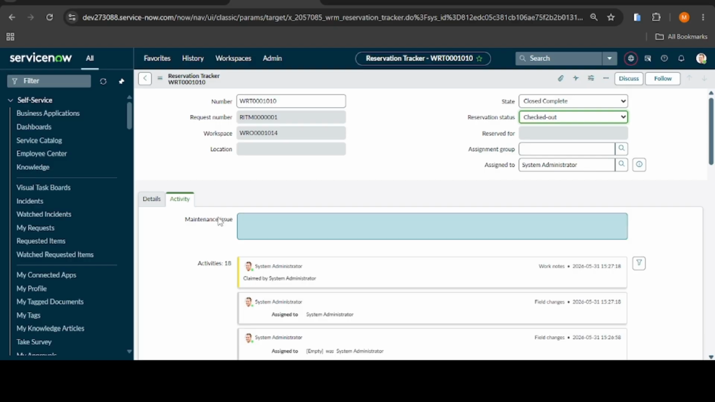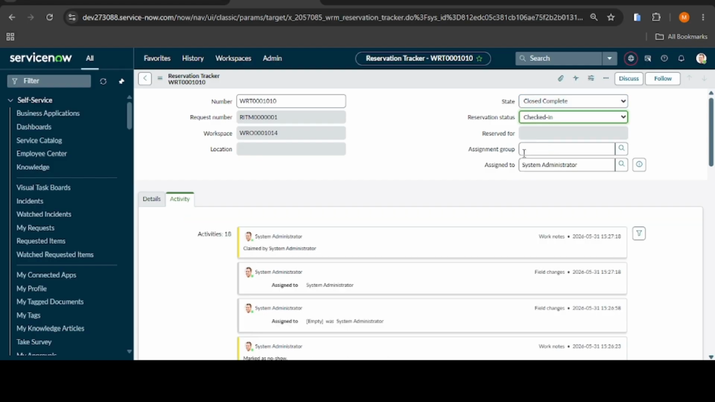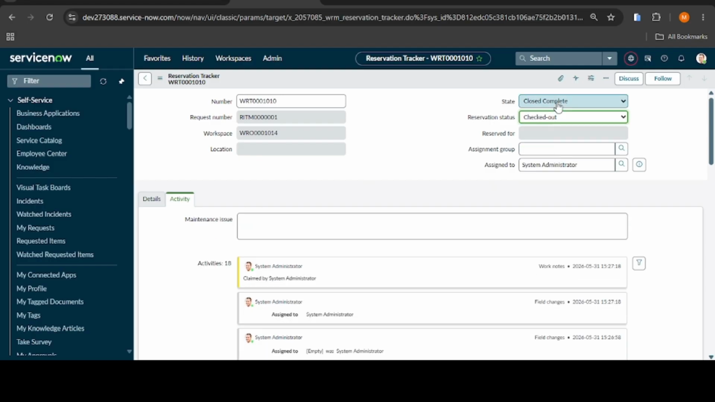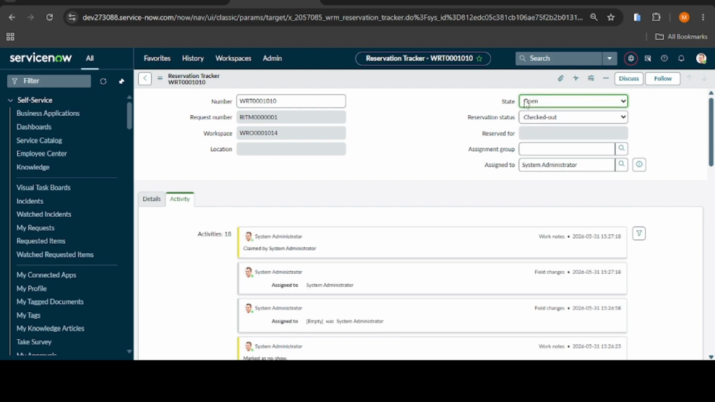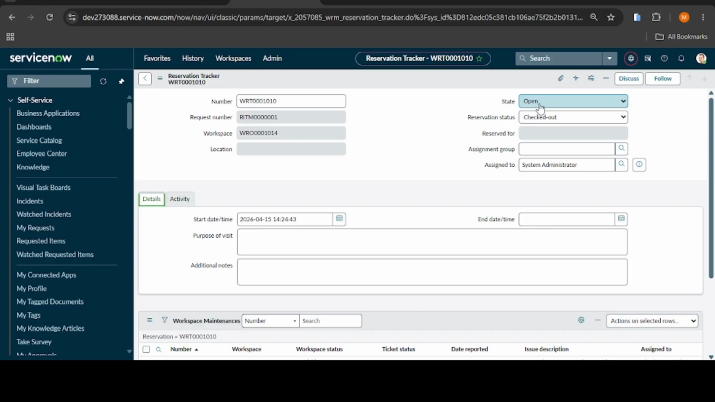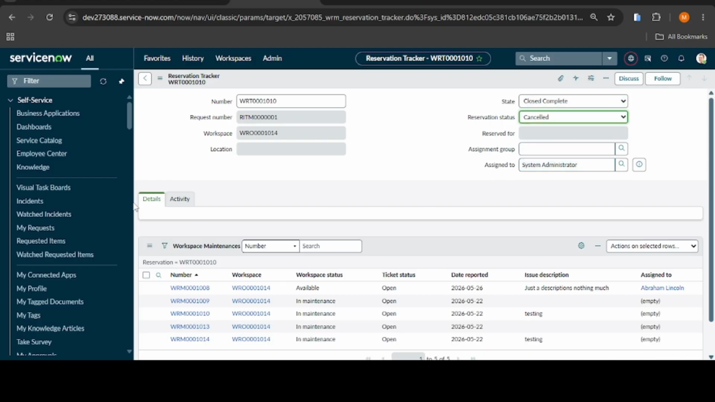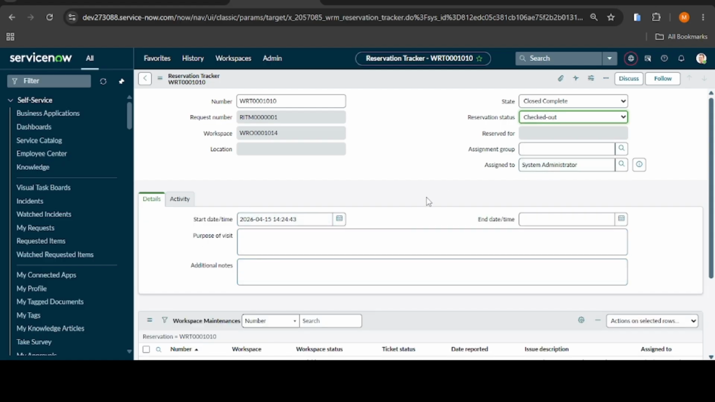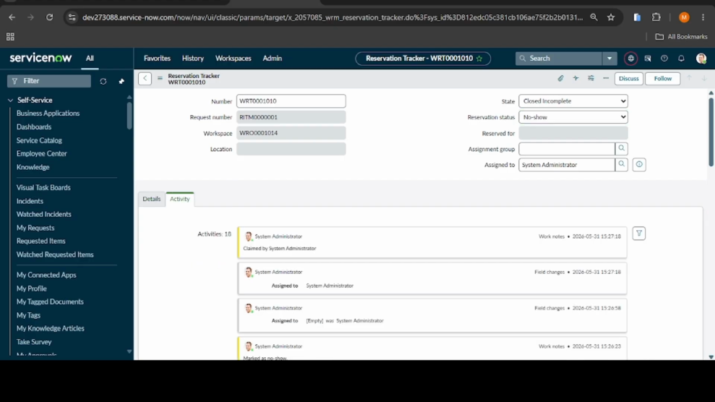Then for some UI policies that were added, we have this maintenance issue, which is only showing when the item is in the checked out state and is closed complete. So when I change this now, it's going to go away. Let's say we have checked out and it's still open, so the maintenance issue is going to go away. Also under this details tab, if it is closed complete and it is cancelled, all the details are going to go. If it is no show, the same thing. But any other option will have the details and they can be filled. So yeah, thank you.